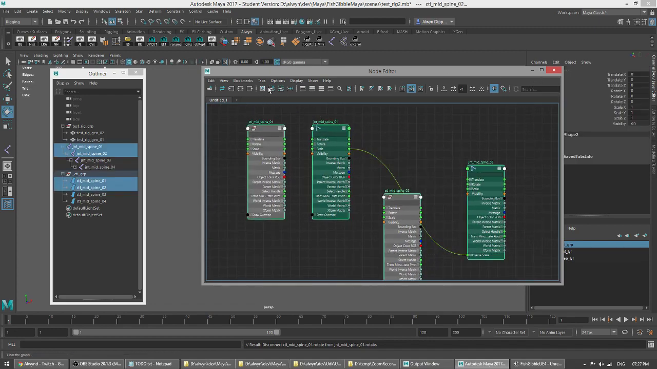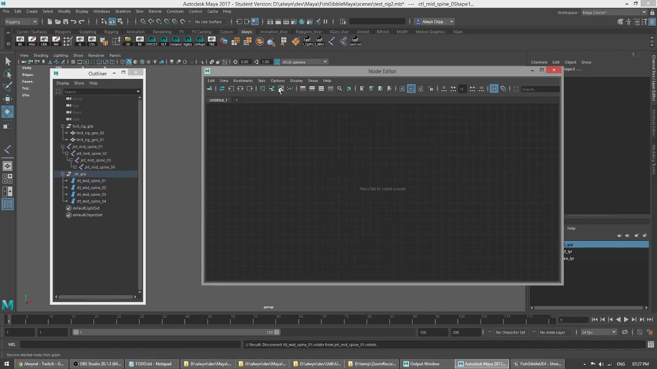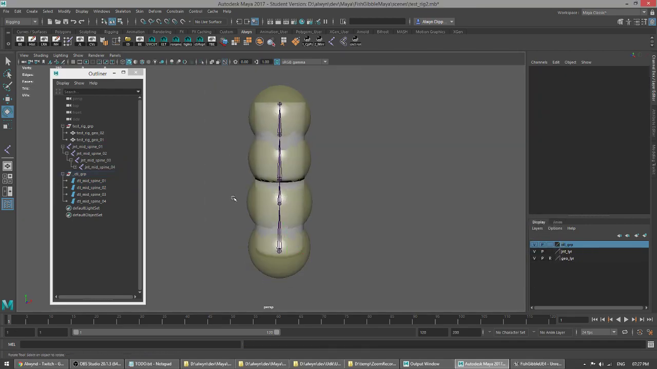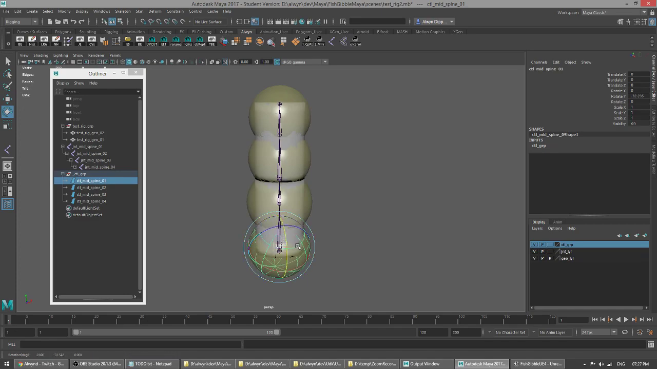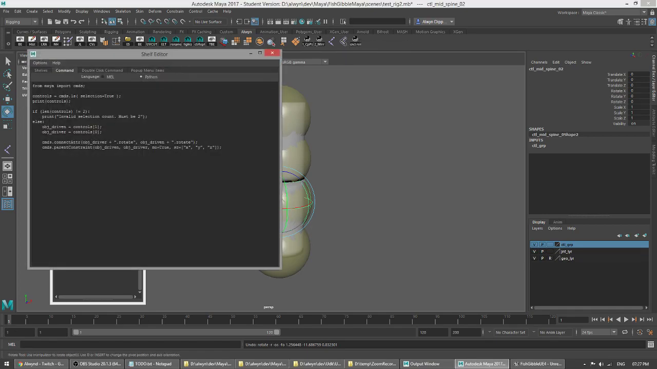So node editor, let me just break these connections. And I'm just going to remove these from the editor. I don't need them. Right. So now we're back to where we were. Nothing's moving when I rotate this guy. So I'm going to use my script here. Like I said, it connects rotation and does a parent constraint ignoring X, Y, and Z rotation.